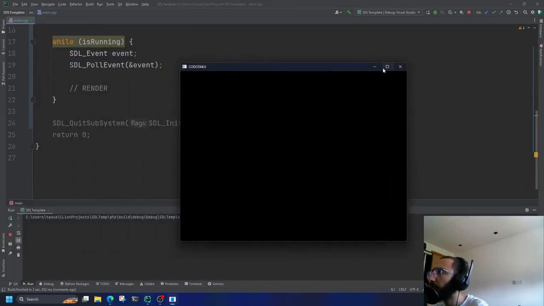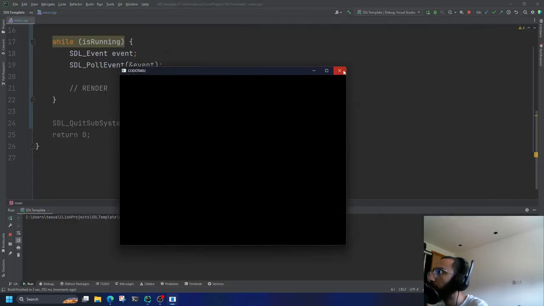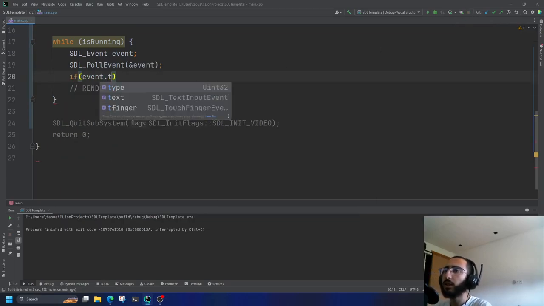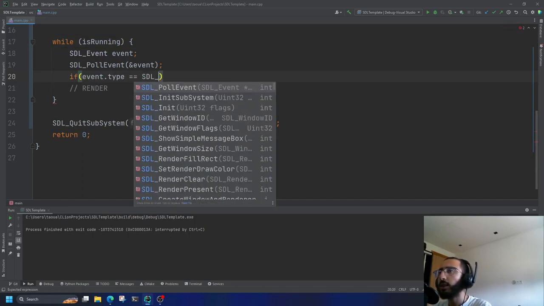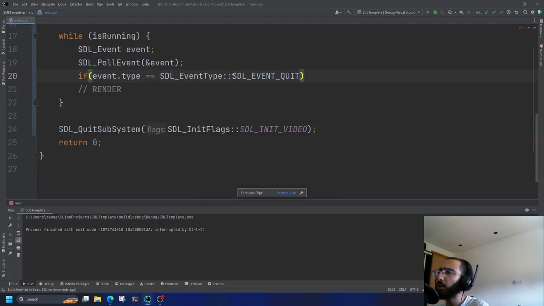So as you can see right now, it's responsive, but I cannot close the window. Notice. So how can I close the window? I have to just check for the event.type field and see if it's equal to SDL event type enum SDL_EVENT_QUIT. Notice that it also has changed from SDL_QUIT to SDL_EVENT_QUIT. And those are pretty good changes.